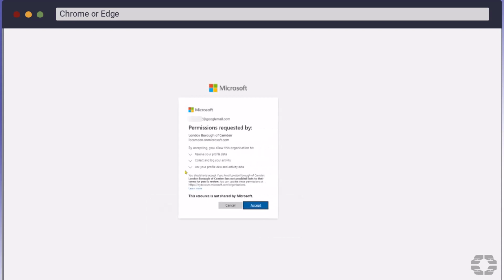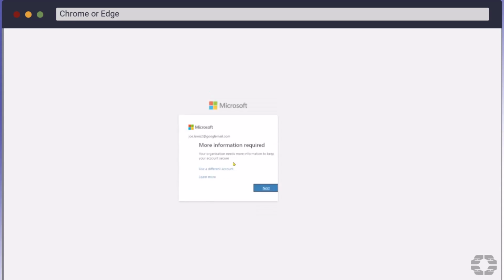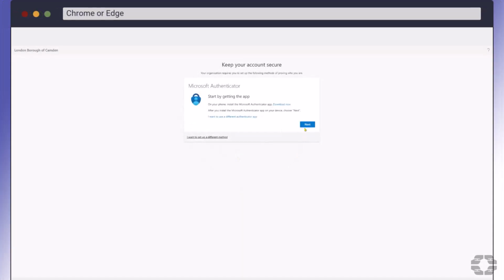Next, you'll see a permissions request box, as we need your permission to process some basic data about your account. Click Accept to continue. For enhanced security, we require some extra information from external partners. Click Next and you'll see this is where the Microsoft Authenticator app comes in. On the screen, you'll be prompted to download and install the Microsoft Authenticator app. If you didn't do this at the start, please do so now. Once you have it installed, click Next.